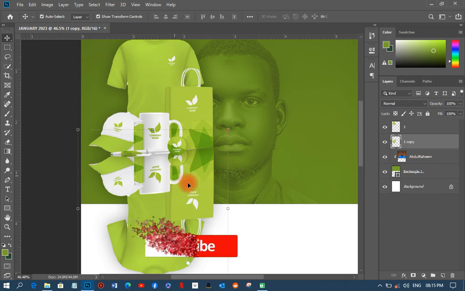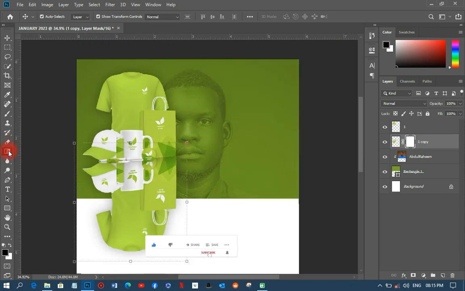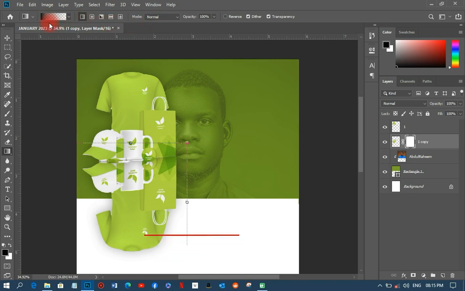The next thing I have to do on this particular one is add a layer mask to it, just like that. Then I'll pick the gradient tool over here. One side should be transparent, one side should be colored. Then I'll hold Shift and drag something like this, you get that?